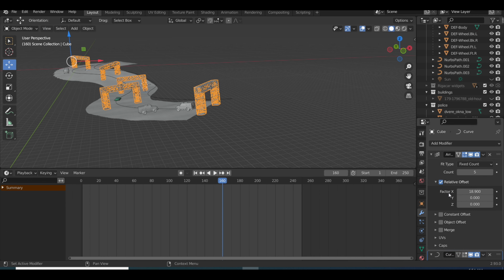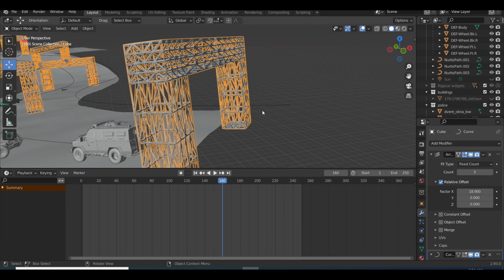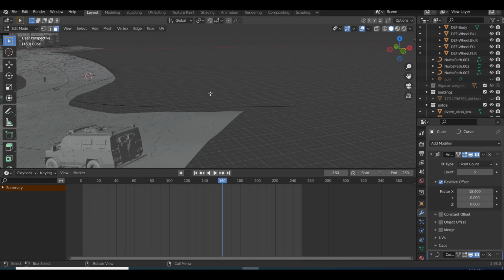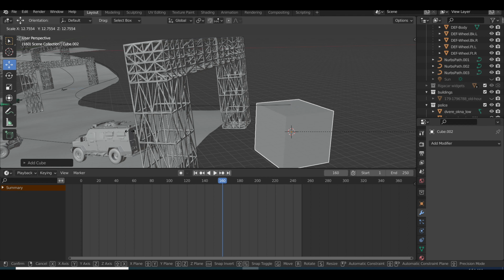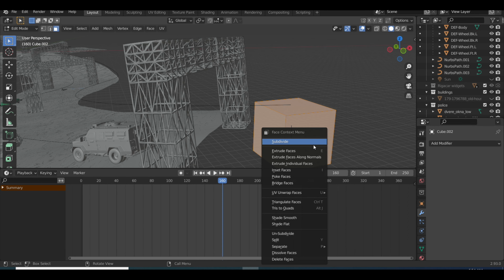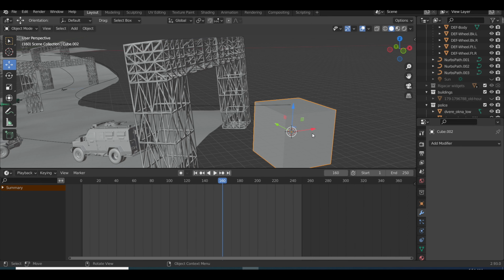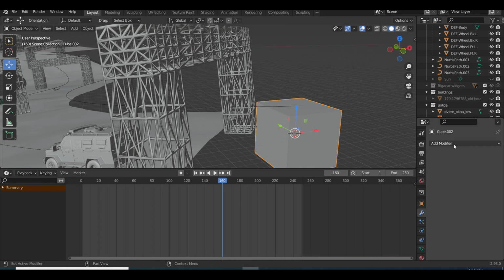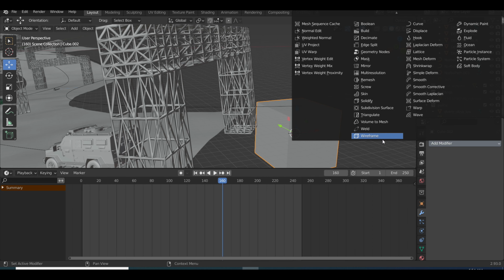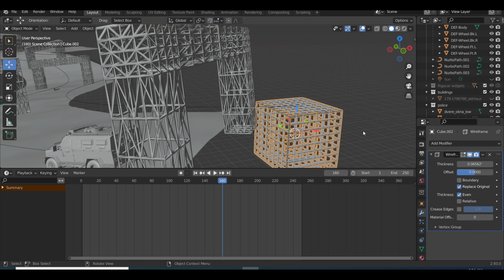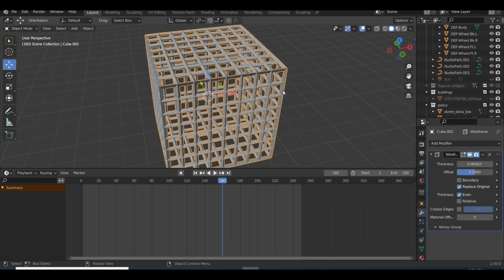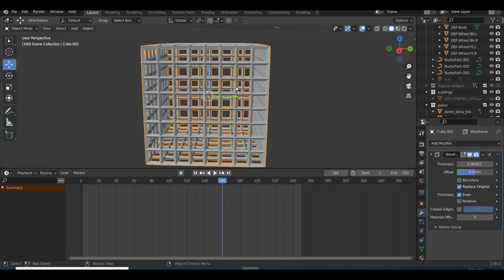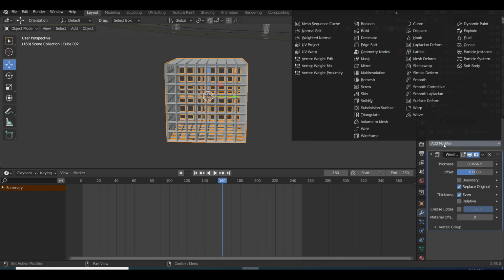Okay, so let me create a cube. I'm going to create a cube here and increase the size and add some subdivisions. And I'm going to add a wireframe modifier. And as you can see, when I added the wireframe modifier, each subdivision becomes a hole, like a cage. This is the beauty of the wireframe modifier.